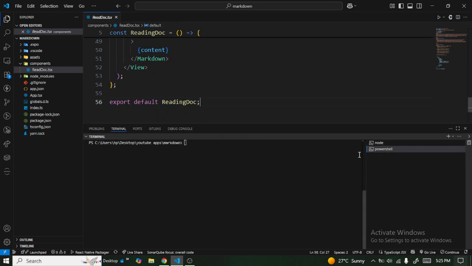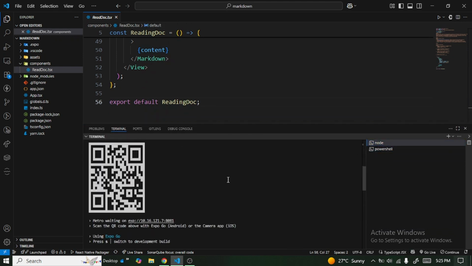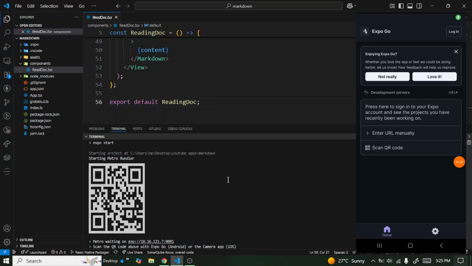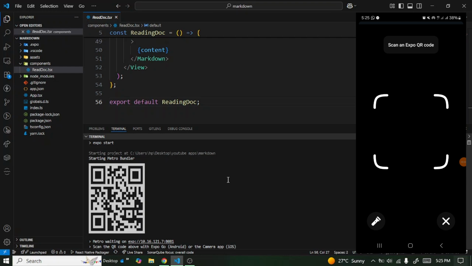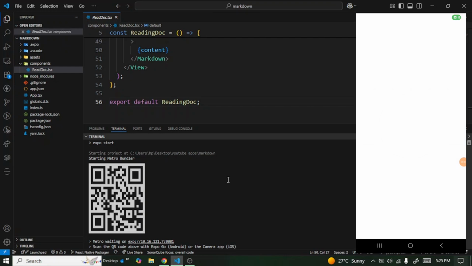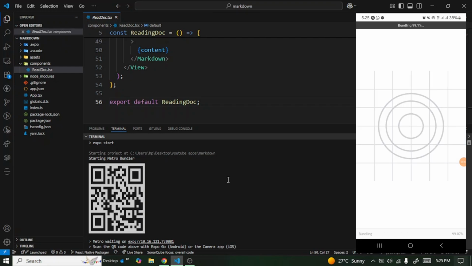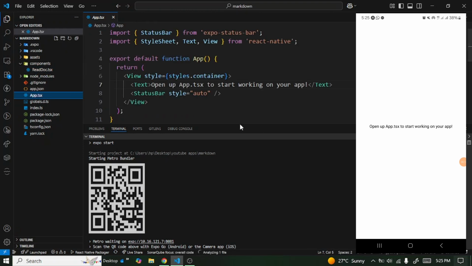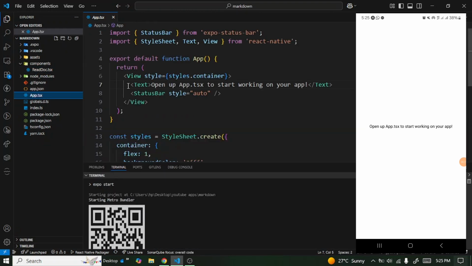So I think our bundler is ready, so let's go back and then scan our QR code. Alright, so my physical device is ready and I'm going to click on scan QR code to scan the QR code. Good. So we have the application ready, and as you can see we are rendering some text in there. So let's go back and then clear our screen and then start the implementation.